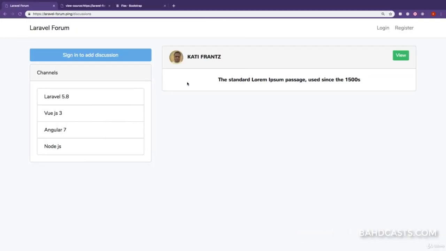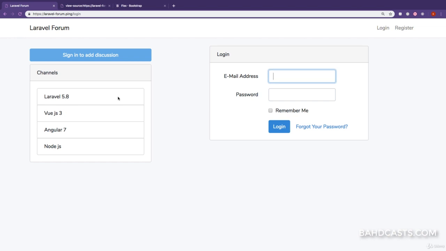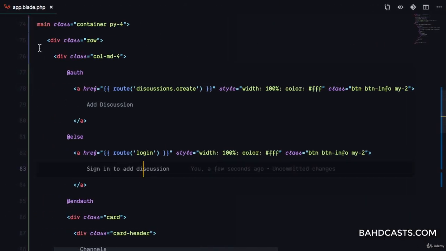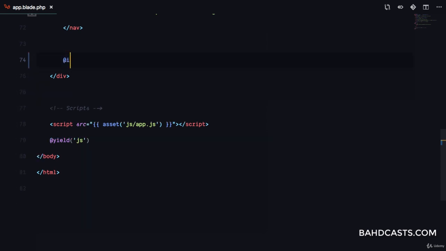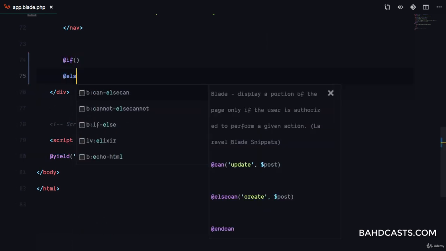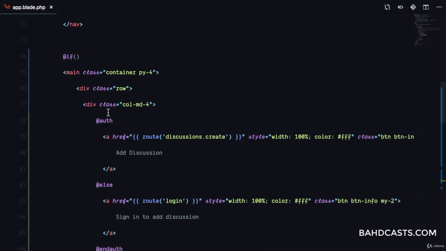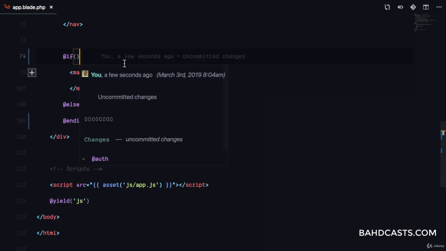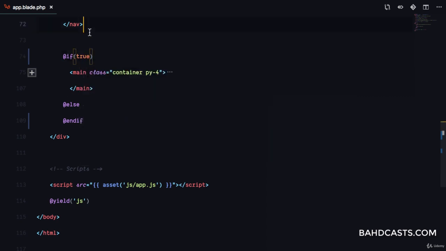So if I refresh, since I'm not signed in, you can see it says sign in to add discussion, and I'm redirected to the sign in page. So what we want to do is, if the user is viewing the login or register page, or any of the authentication routes like forgot your password, we don't want to display this sidebar, okay, so that the sign in page is not messed up. So what we can do is we can have our check if, and then else and if. So I'm going to paste it right here. So if the user is not on any of the pages with specific routes, I'm just going to edit. Let me just put true right here so it doesn't break anything.